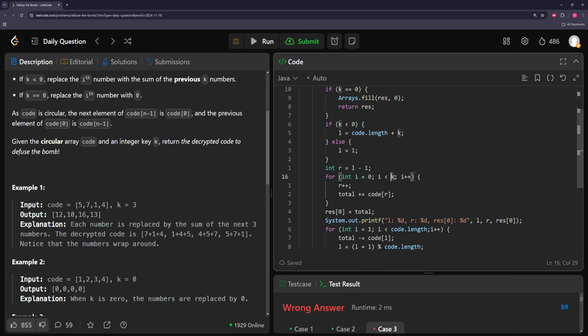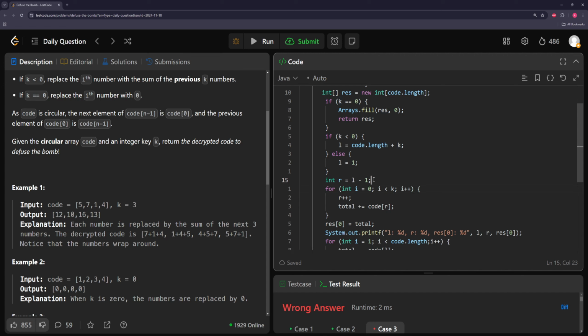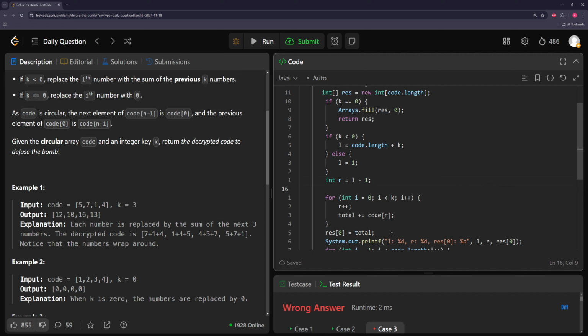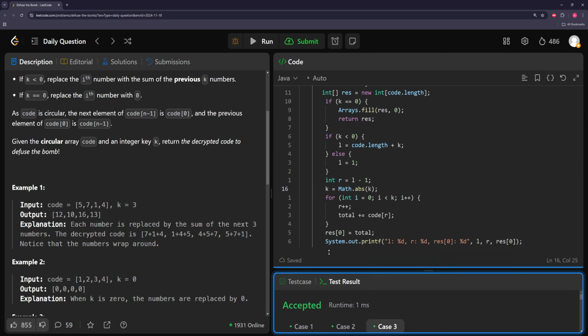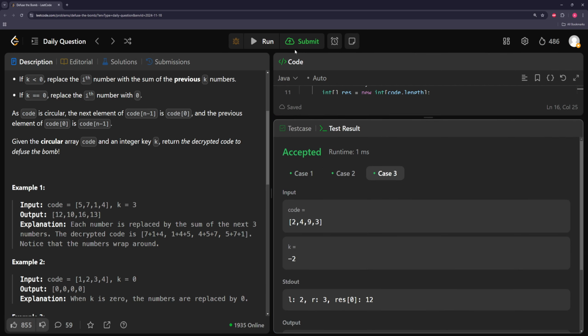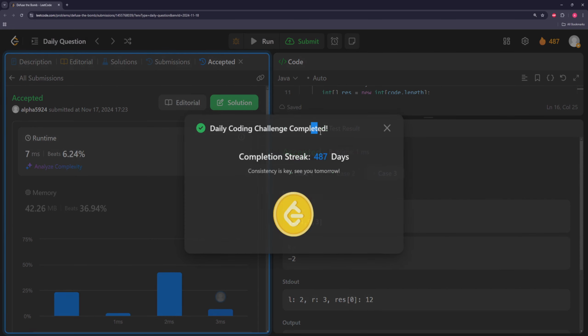Oh, right. So this is the problem. Because our k is negative, I think we're just not going in here at all. So we can just make k positive. We can just say k equals absolute value of k. That's the problem. I think we're just not going in here. Okay, let's see if we get the right thing here. Okay.